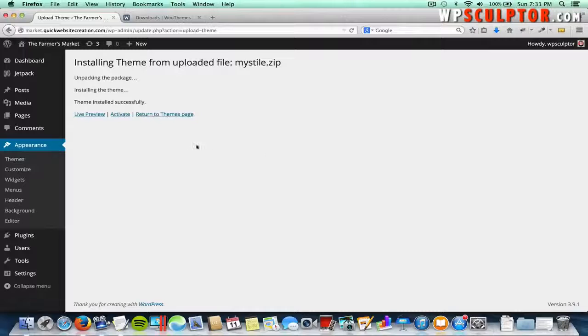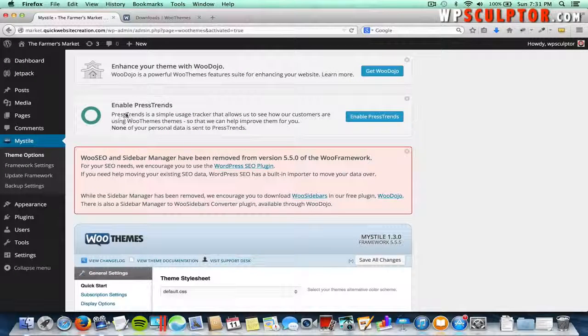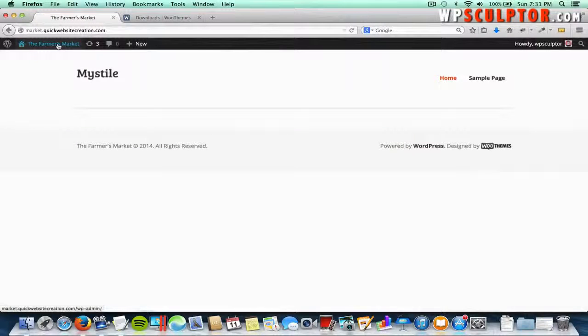Alright, after the theme is installed, click on activate to activate the theme, and this is going to replace the 2014 default theme with the My Style theme. Alright, and now that we have our new theme activated, to switch back and forth between the front end and the back end of our site, you can click on this button right here, and this is what the front end of our website looks like now.